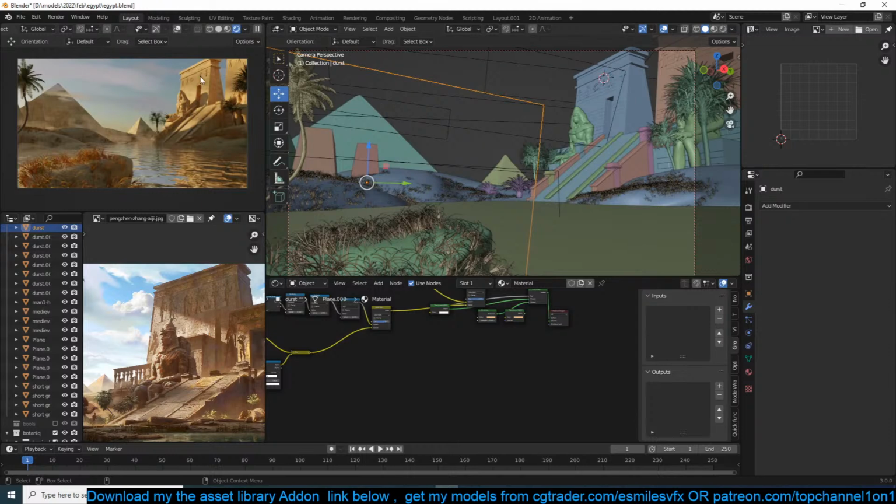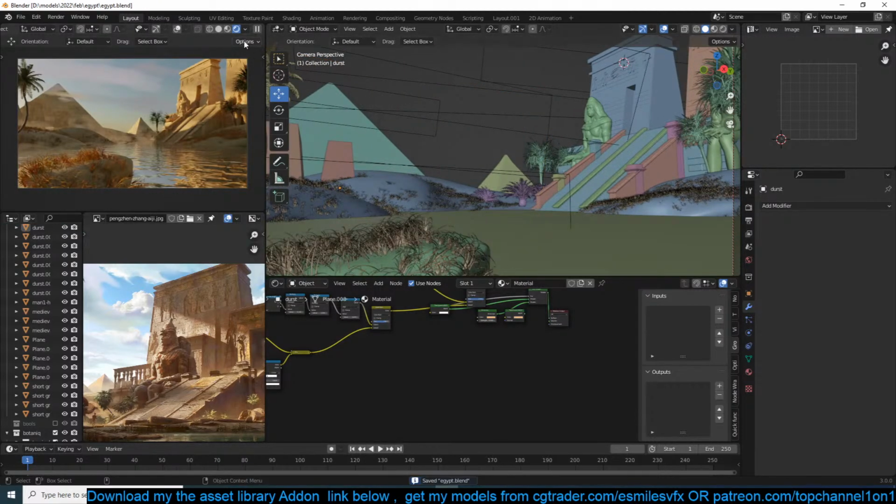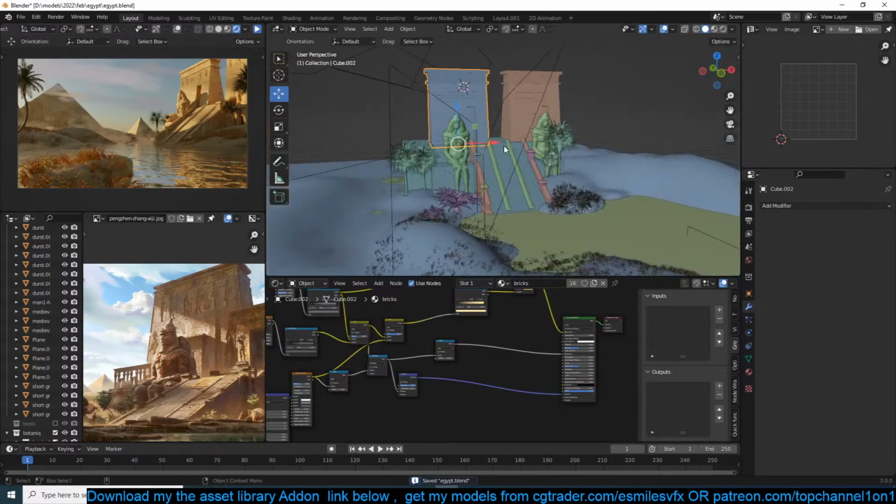Yeah, I think the hieroglyphics look okay. At least there. I'm also going to duplicate this.